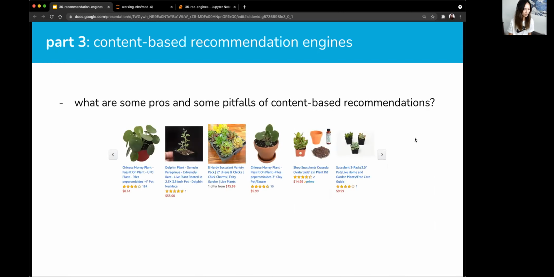engine. So because of that, you don't have what's called the cold start problem. The cold start problem is actually a pretty big issue when it comes to recommendation engines. It just means that if a brand new user starts using your app or your platform, how do you begin to make recommendations for them? Of course, with non-personalized recommendation engines, that's not an issue at all.